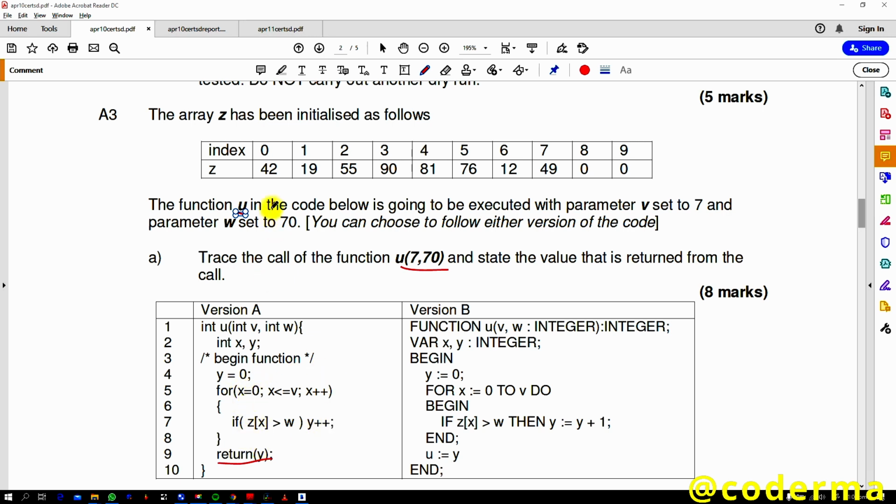Now x will be 1, right? So that moved to 1. And then if 19 is greater than 70, increment y by 1. Then it will move to 2. If 55 is greater than 70, increment, and so on all the way down. Now, what does this seem like it's looking for? Because when it gets to 90, which is here, when z of 3 is checked, 90 will be greater than w, which is 70, and y is incremented by 1.